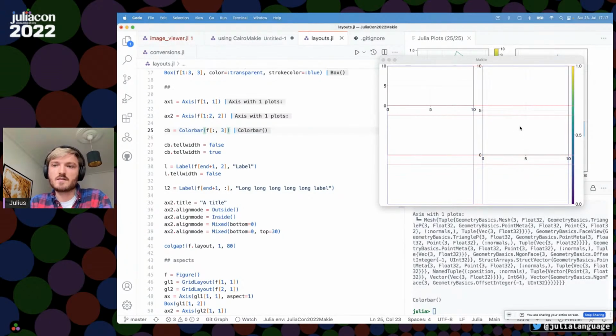So you can see that the third column completely collapsed to this tiny size of the color bar, and the other 2 axes have spanned outwards to cover the remaining space. And the reason is that a grid layout has different modes, I would say, with which the sizes of the columns and the rows can be determined.